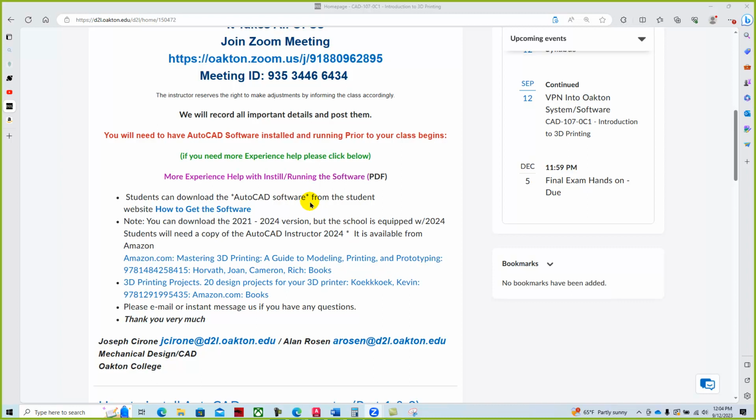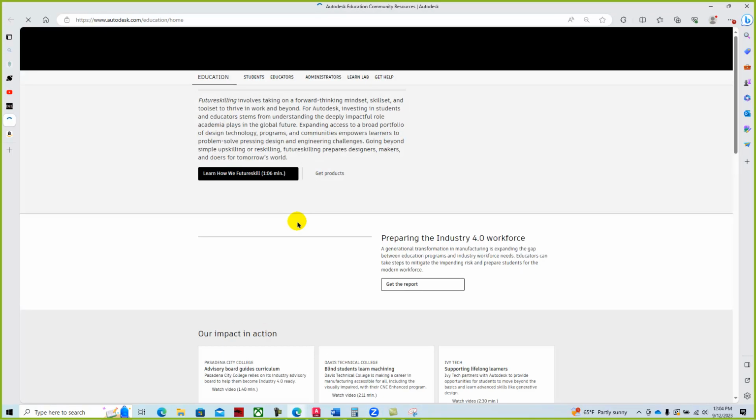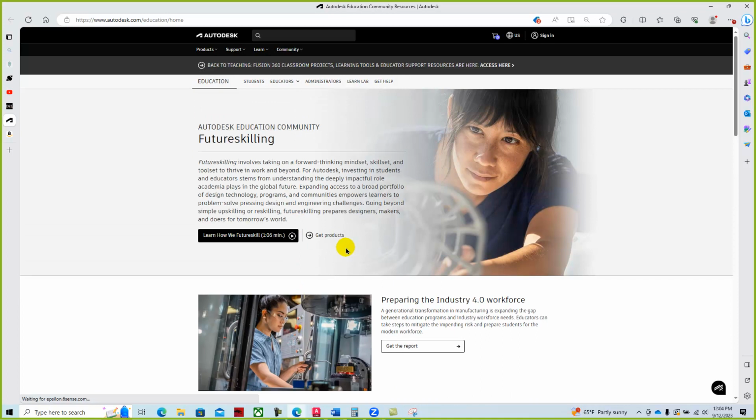Students will need a copy of the AutoCAD software. Here's how you can get AutoCAD. You're also welcome to use other software like Fusion or SolidWorks.